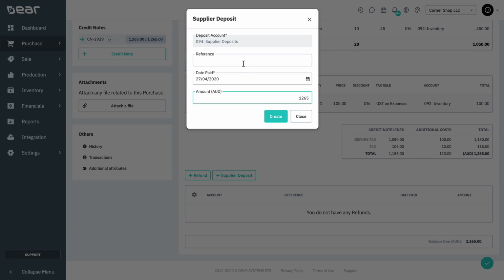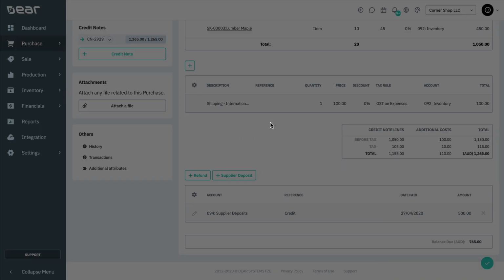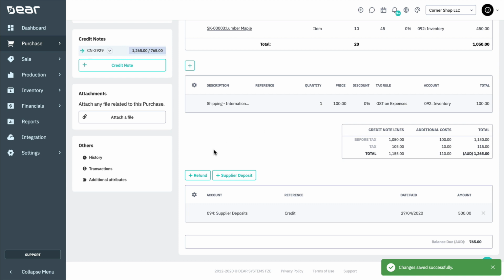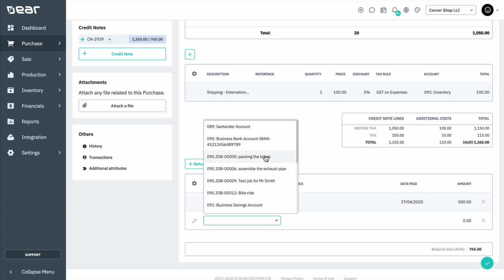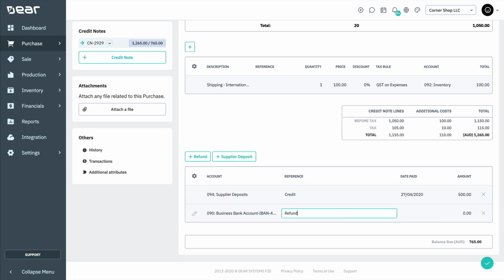A pop-up window will open to complete the required fields. The supplier deposit value will be added to the refund section. To issue a credit note refund as a payment, return some or all of the value of the credit note to your payment accounts by selecting Add Refund, and then enter the account details and date paid.